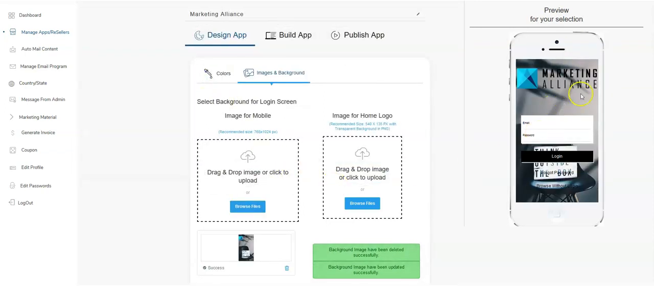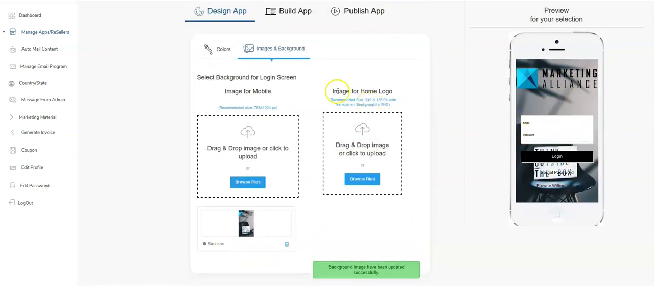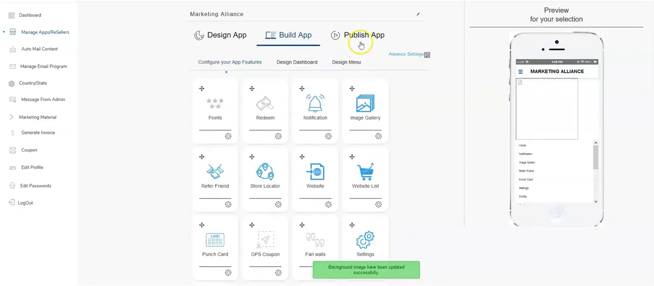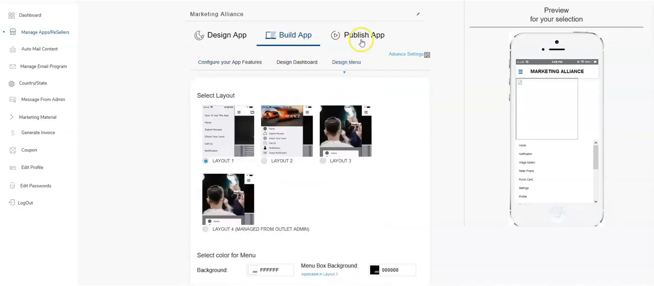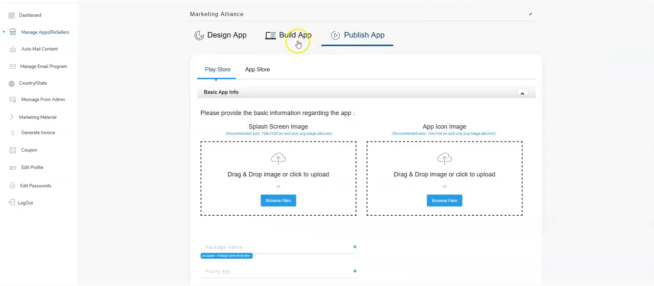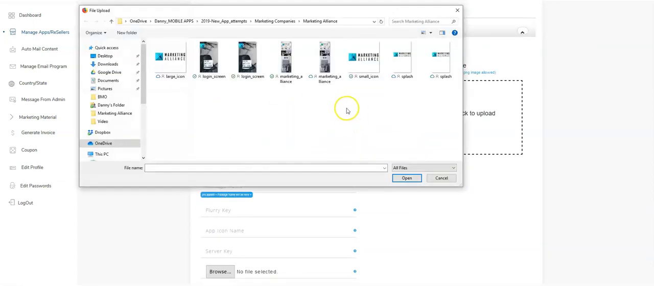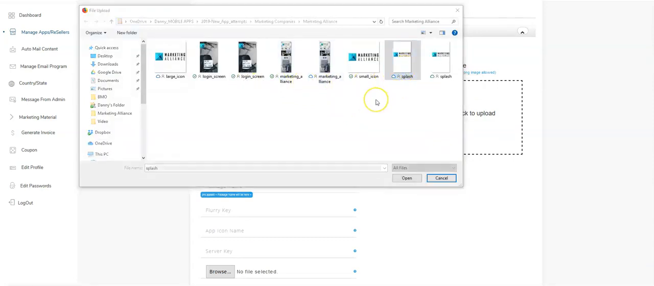So you can see the PNG. It comes right in the background there. I don't need a logo. So I'm going to go to the build section here. That's all done. Design, that's fine. The menu is fine. Now we go to the publish section. So right here, I need a splash screen. I will upload my splash screen, which is this one. Is that a PNG? It is. I will upload that.